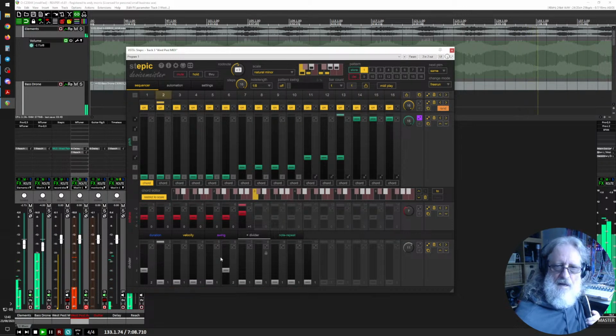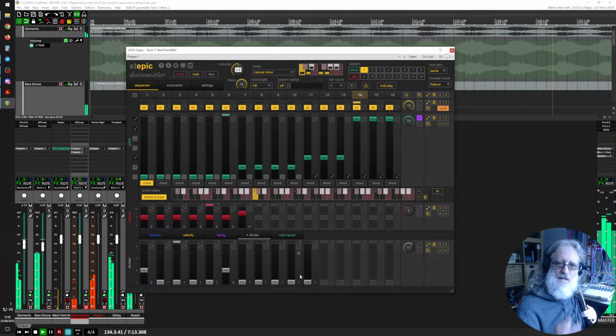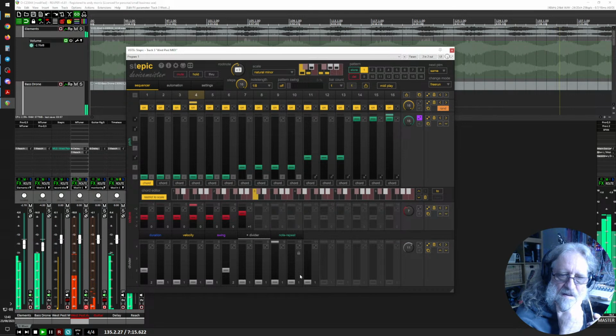Then I set the other elements to an odd number, so that as it cycles round each time, I think it gives it an even more random and interesting sequence.